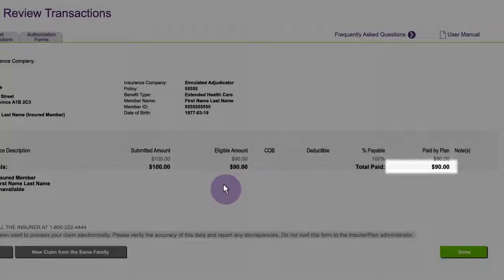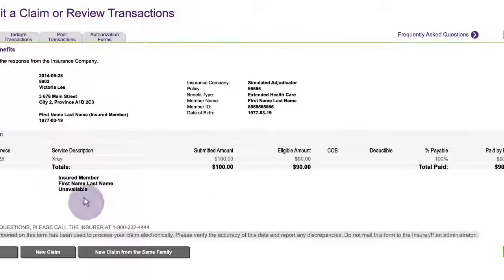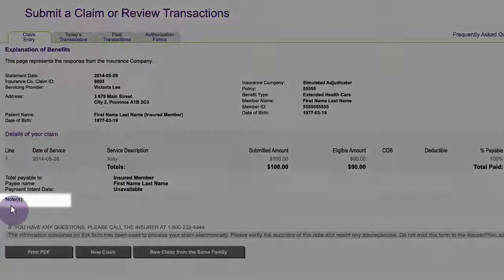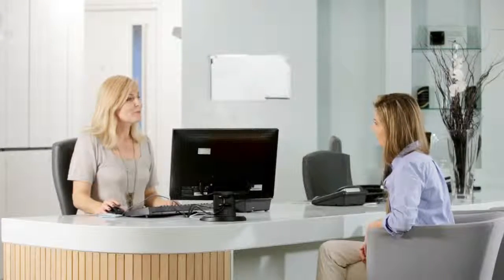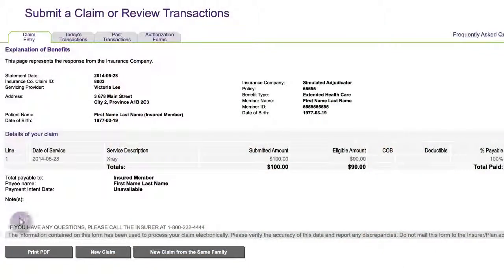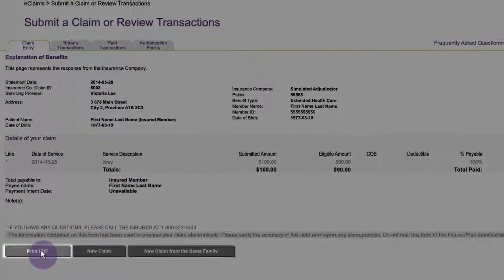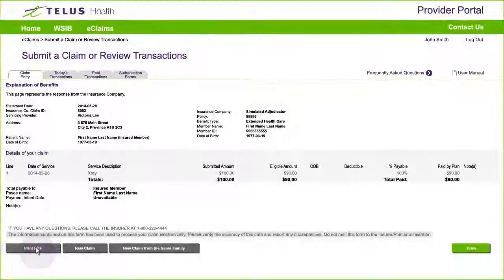As well, messages in the Notes section give further explanation about how the claim was processed. If the payment will be made to the provider or the clinic, ask the patient for the unpaid portion. If payment will be made to the insured member, ask the patient to pay the entire amount of the claim. Print a copy for your patient. Save or print a copy for your records.